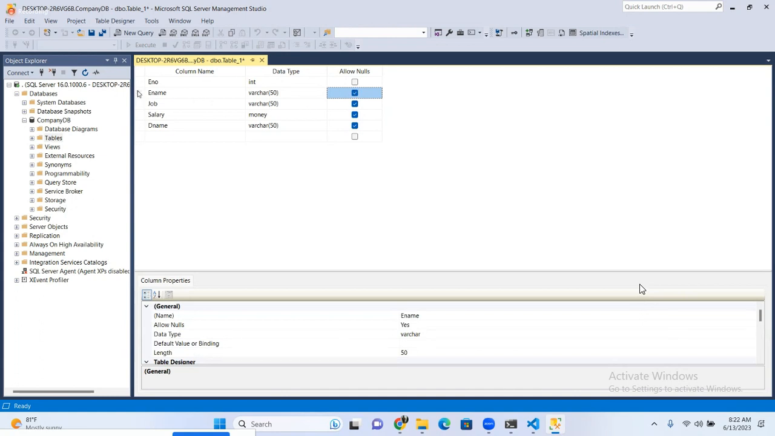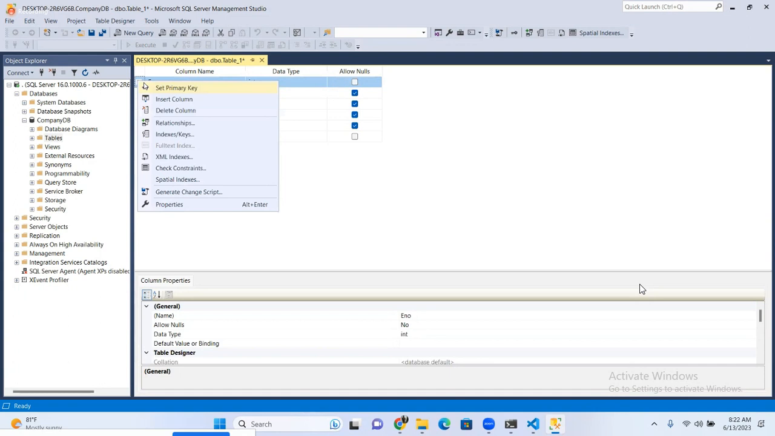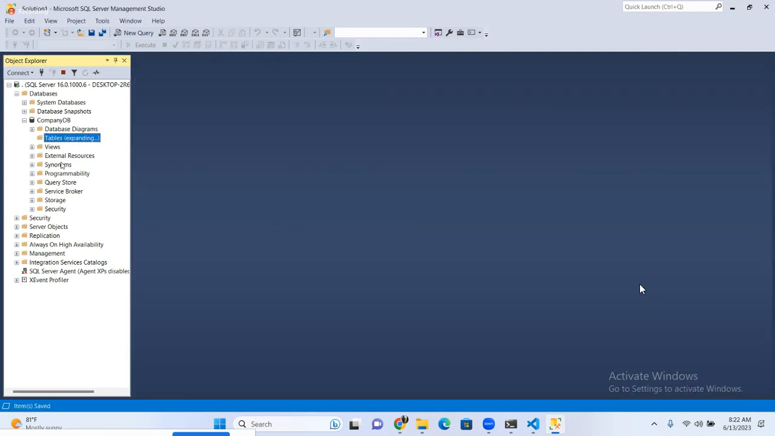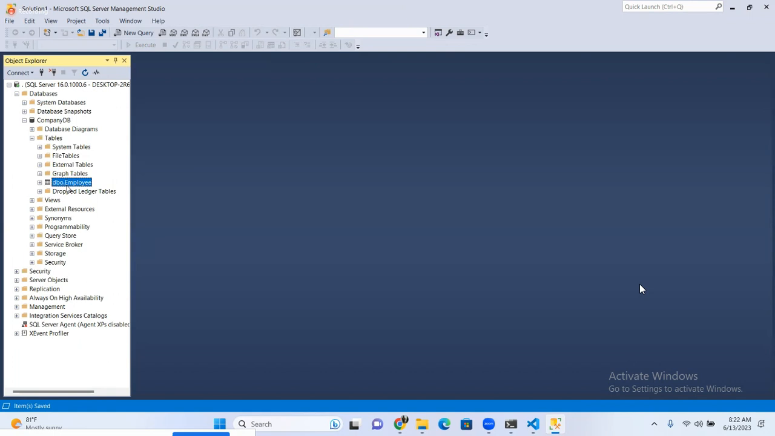But make sure every relational table has a primary key, so I set my primary key over there. Okay. Now you can right click and save this table as Employee, and click OK. Now when I refresh it once again and open the tables, you can see an Employee table is available.